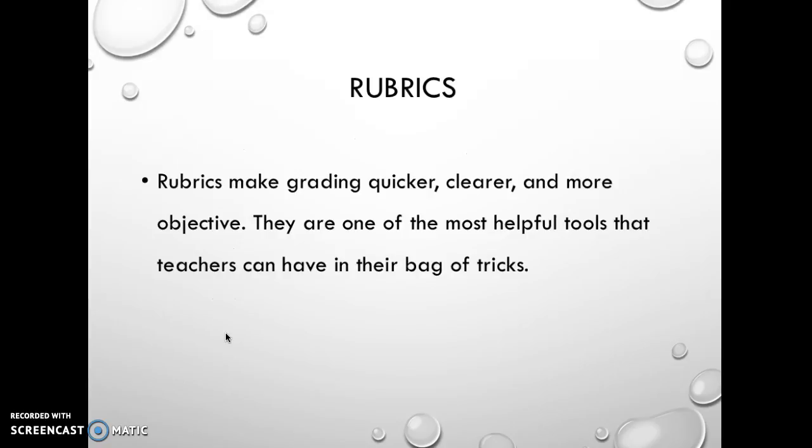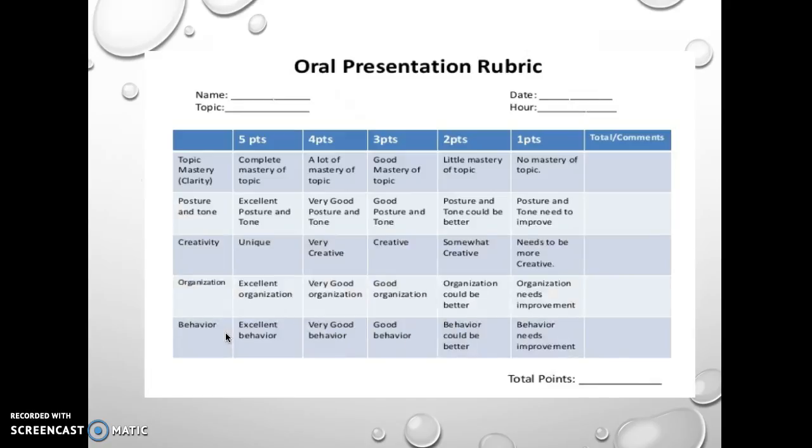Well, we have also another important thing, which are the rubrics. Rubrics make grading quicker, clearer, and more objective. This tool is really helpful for teachers to have a simpler way to evaluate something. Here is an example of a rubric. Can be for a presentation.